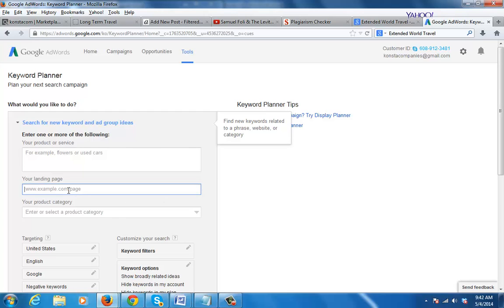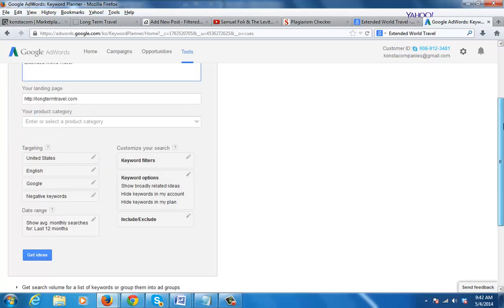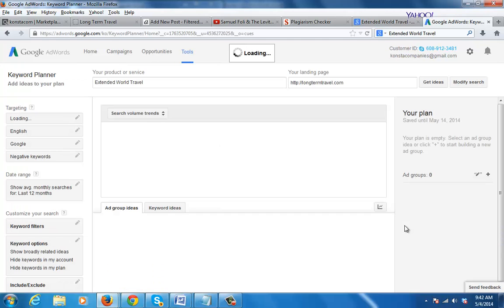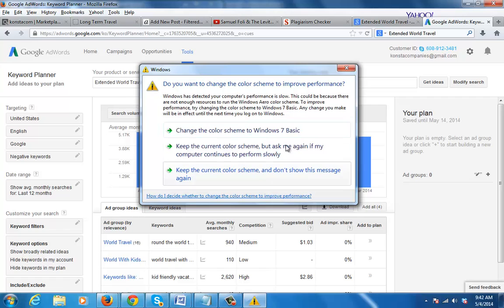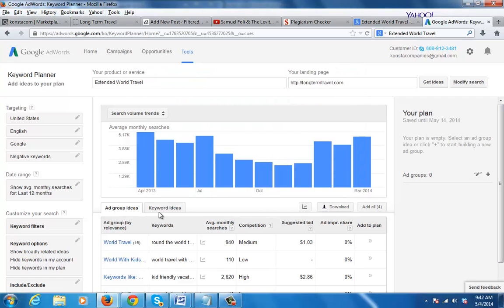This is what I'm talking about, the landing page, where I'll paste the URL and paste the keyword I want to use, which is Extended World Travel, and I get ideas. I want to know the average number of people that are coming there. I'm sorry I couldn't wait to explain some parts there. Maybe I'll still do it later because I'll still need to get some keywords.